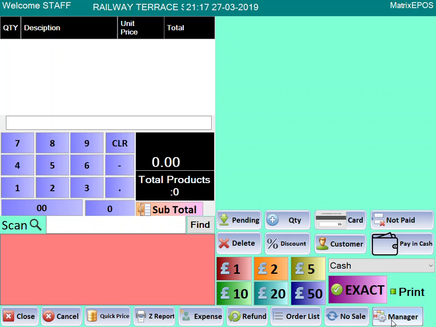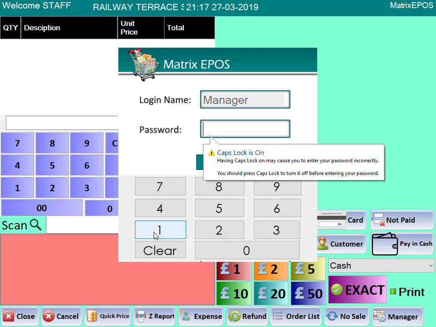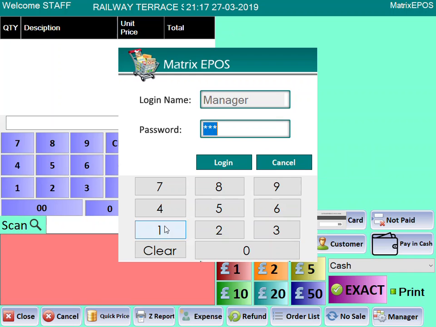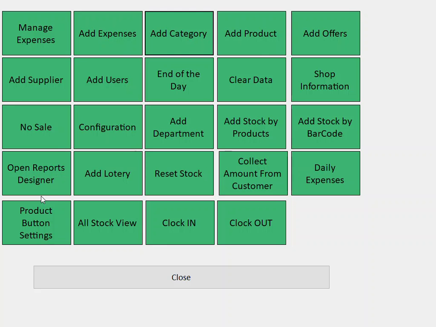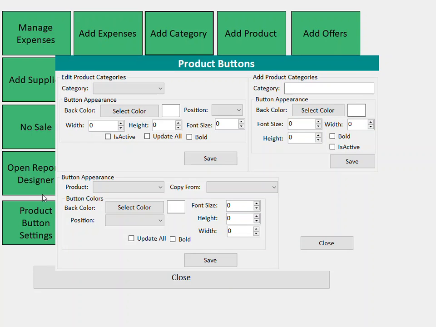To make a department, you need to press manager, enter the manager password, which is 111, login, go to add category, go to add product. It will open this screen. In the add product, you first make one category. For example, you're making a category called soft drinks. You can write it in capital as well if you want.